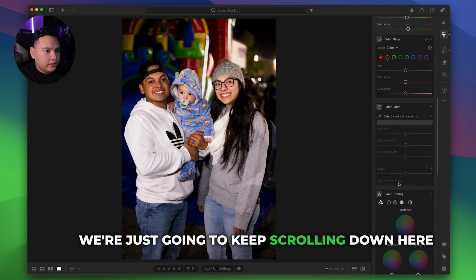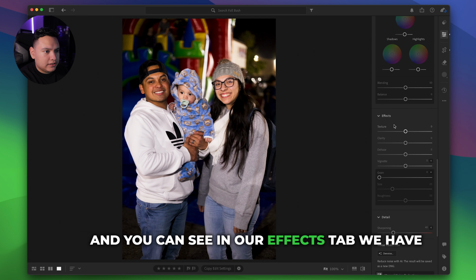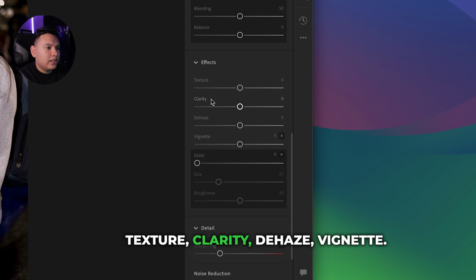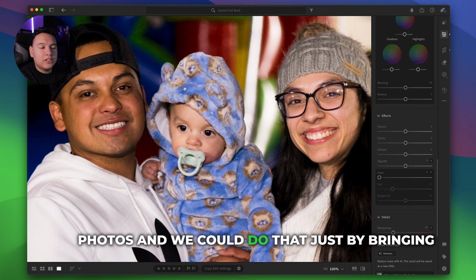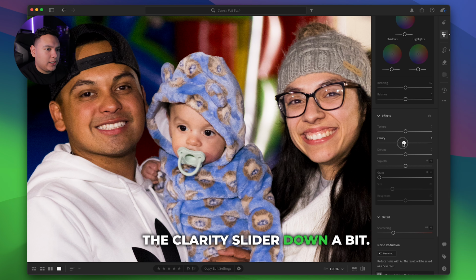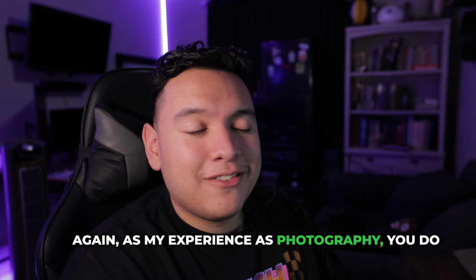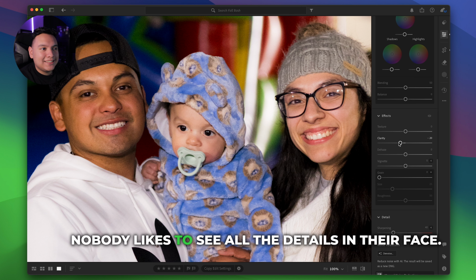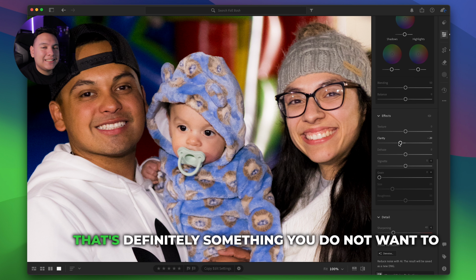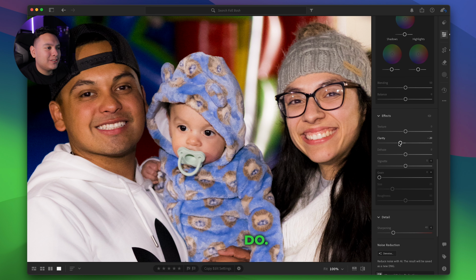We're just going to keep scrolling down here, and you can see in our effects tab we have texture, clarity, dehaze, vignette. A lot of times I like to soften up the skin in the photos, and we can do that just by bringing the clarity slider down a bit. Again, from my experience as a photographer, you do not want to increase the clarity slider to the right. Nobody likes to see all the details in their face. That's definitely something you do not want to do.